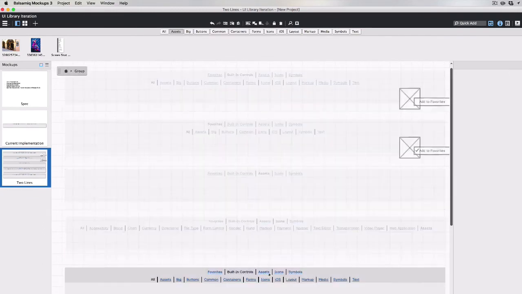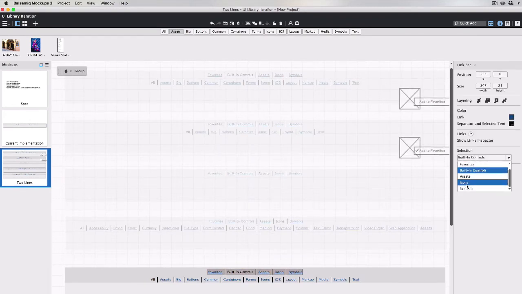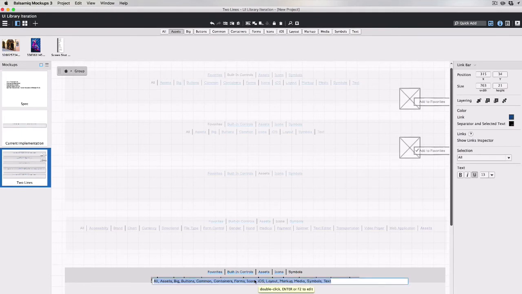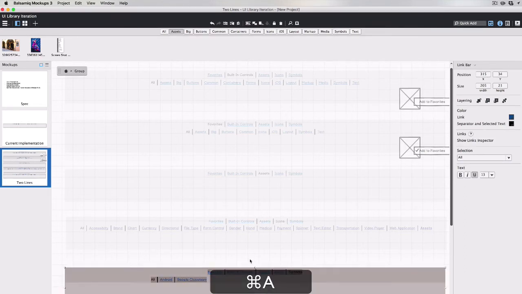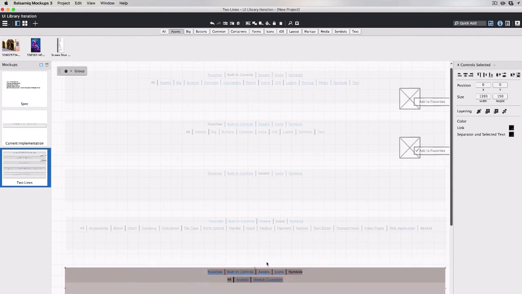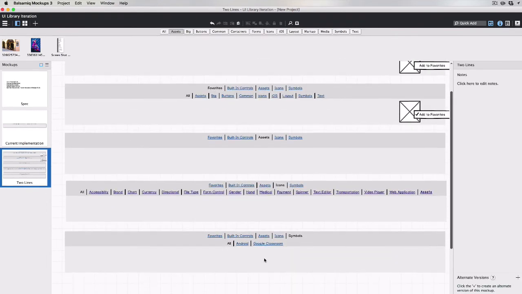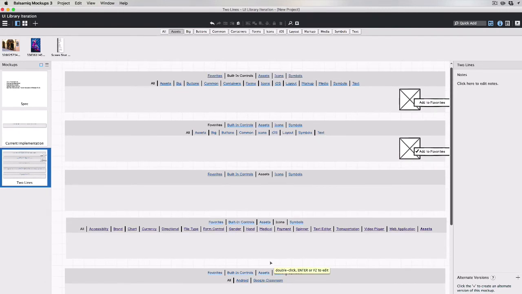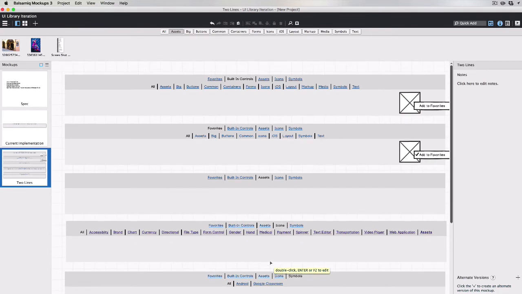And then we have symbols. And so here, in our case, we would have Android, and then Google Classroom, and then all, of course. Yeah, that looks nice. So this would be the name of the symbol library, and then you only see those, or you can do all. So this looks pretty good to me.